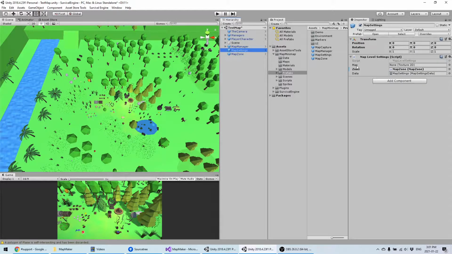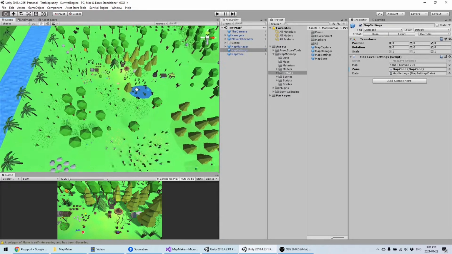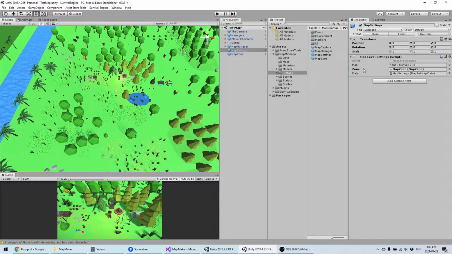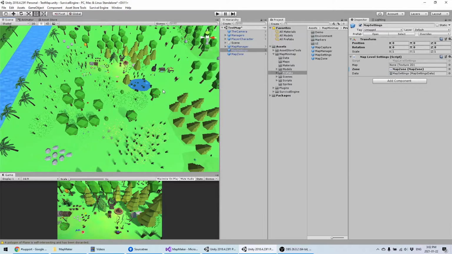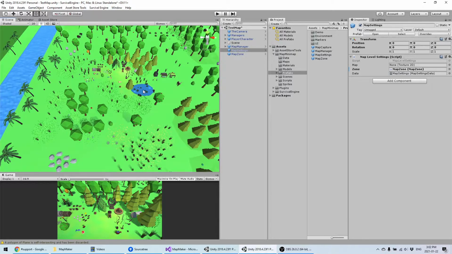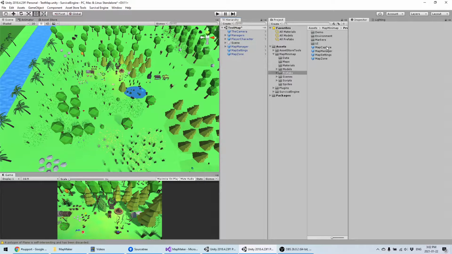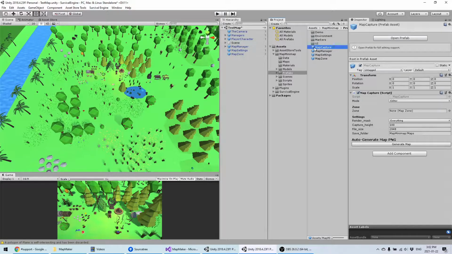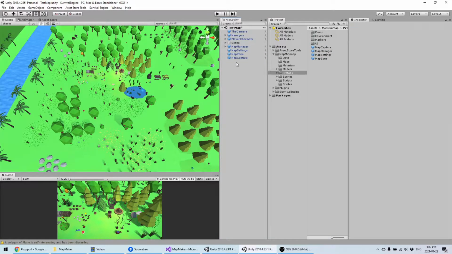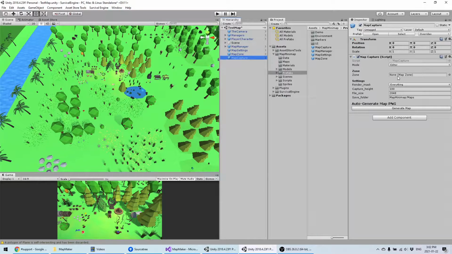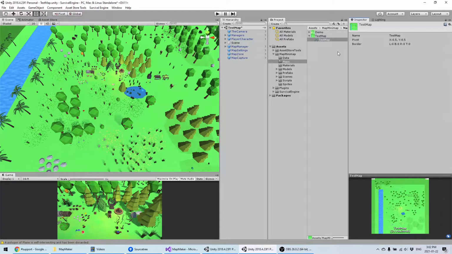Then the next thing that you will want to add here is the texture for the map, which is really just the PNG image of your map. But there's a way that you can generate it automatically from your scene. If you want, you can draw it yourself and just add it manually, but you can also generate it. If you want to generate it, you will need to use this prefab here, map capture. You need to set the zone here, and then you click on generate map, and it will create a map here for your scene. It will have the same name as your scene.